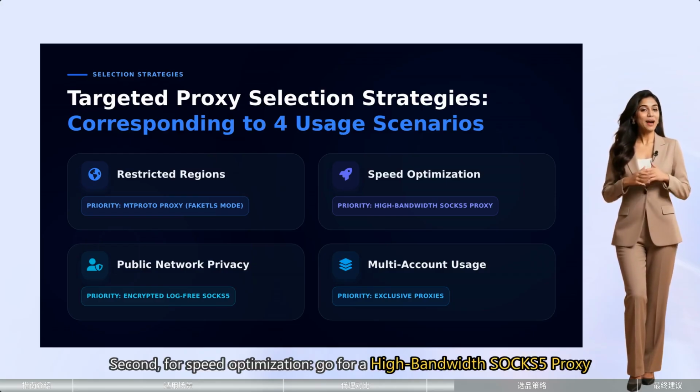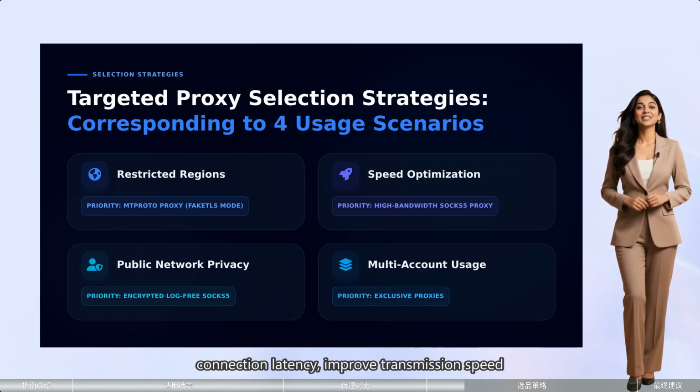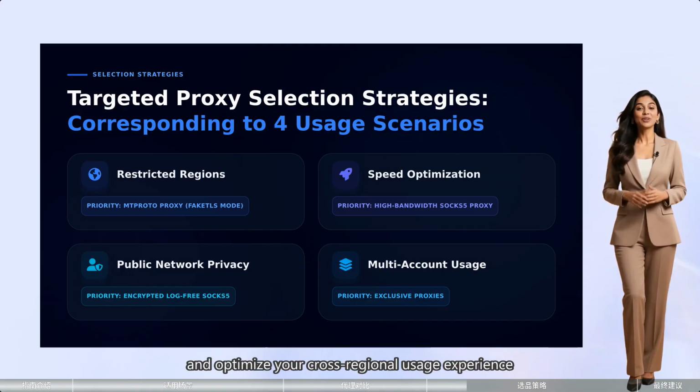Second, for speed optimization, go for a high-bandwidth SOCKS5 proxy. Using nearby high-bandwidth nodes can significantly reduce connection latency, improve transmission speed, and optimize your cross-regional usage experience.